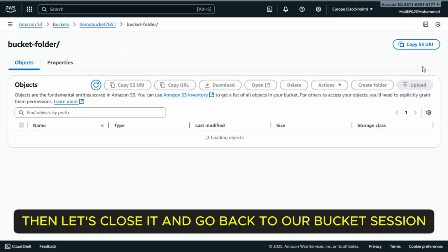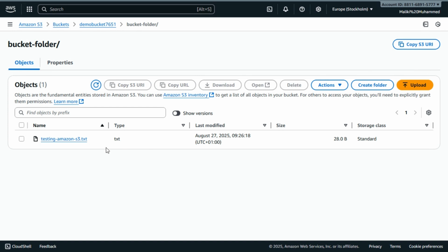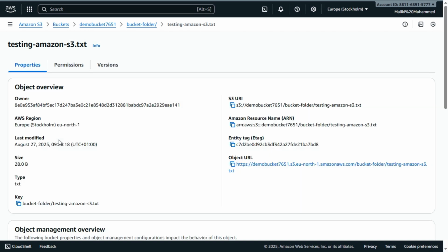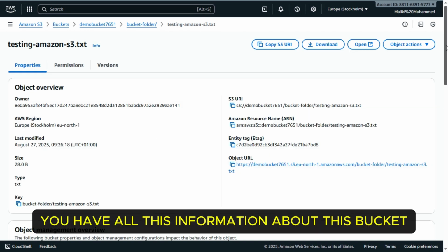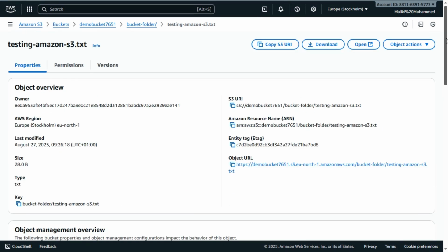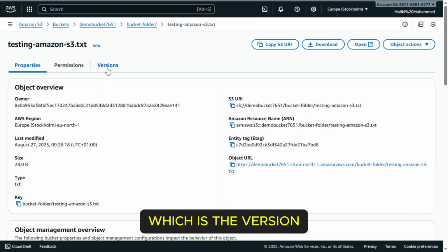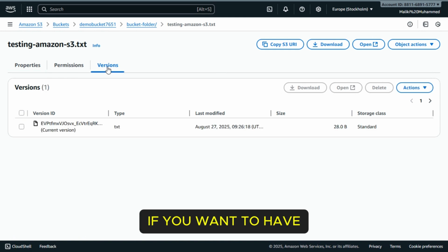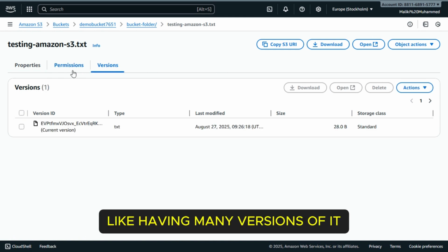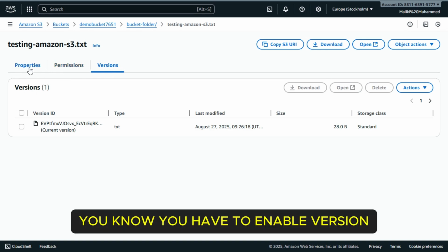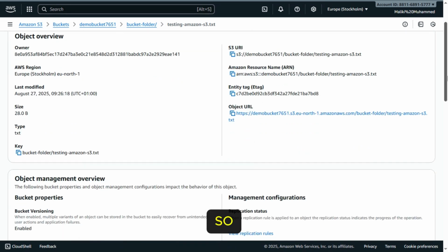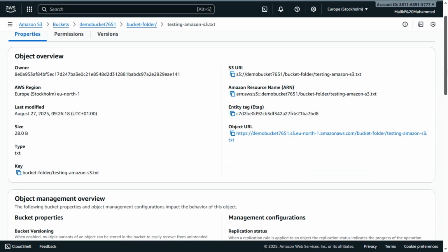Then let's close it and go back to our bucket section. So to view the details on this file, you just click on it, and voila, you have all this information about this bucket. And it has a replication version, which is the version I was talking about in the other video, that if you want to have your file replicated, like having many versions of it, you have to enable versioning in the section where you were creating the S3 bucket.